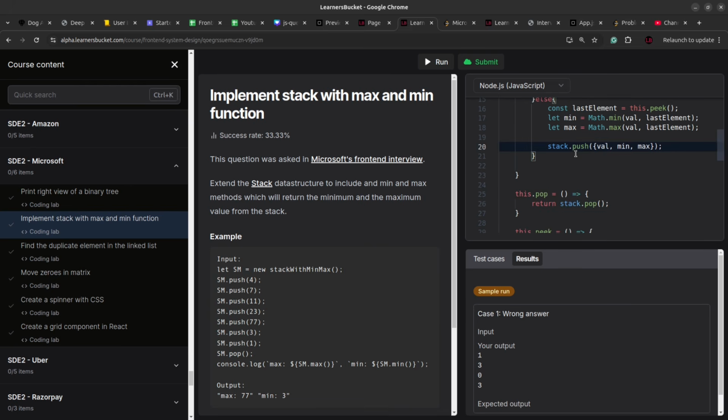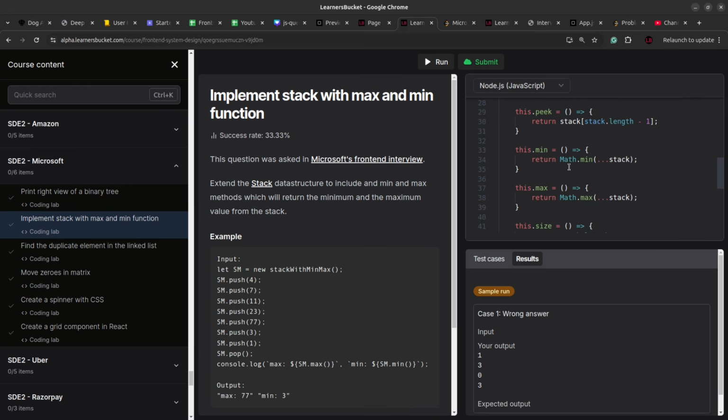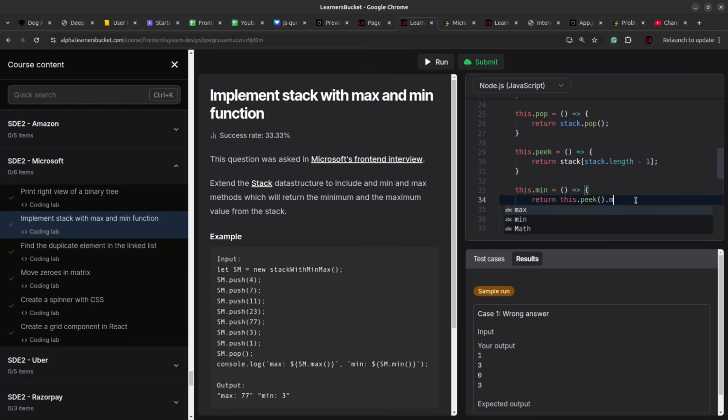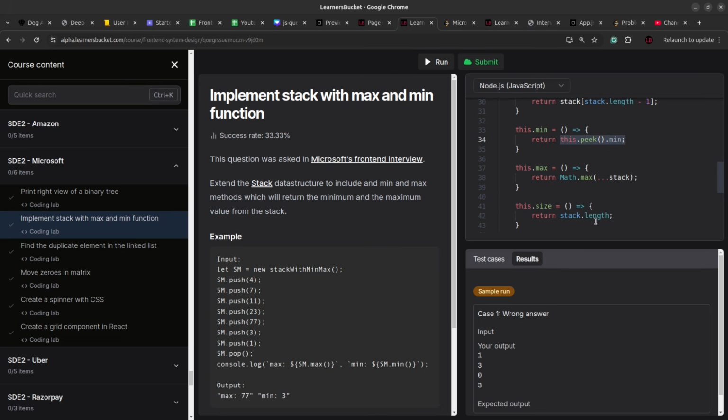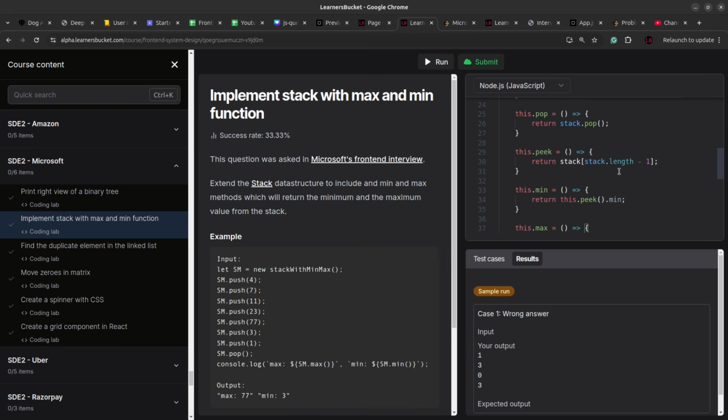And then here what I'll do is I'll say this.peek.min. So this will return me the minimum value from the last element, and similarly for the max I can do max. This will return me the max value.